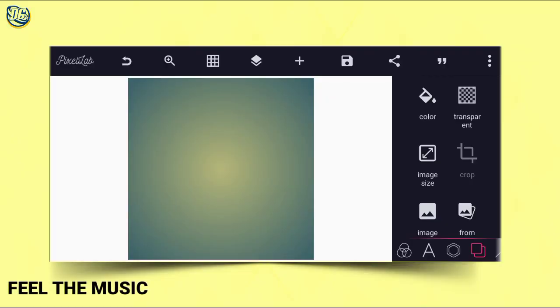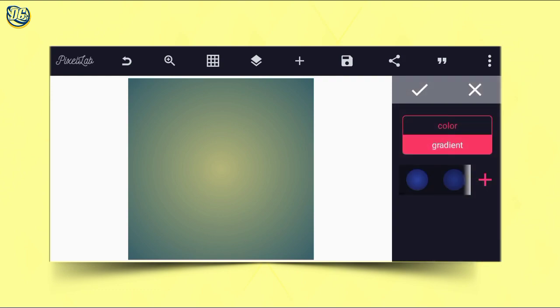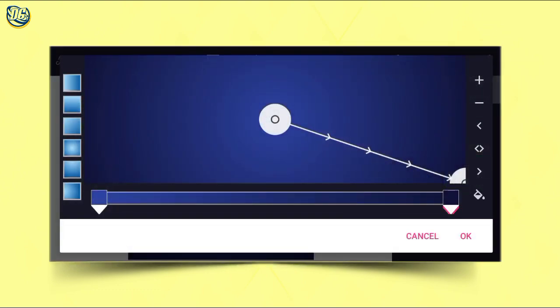Welcome back guys. So now I'm going to show you, as I said, how to create a simple church flyer on your Android smartphone. So let's start. The first thing I'm going to do right now is to select the background. The background I'm going to use is this.